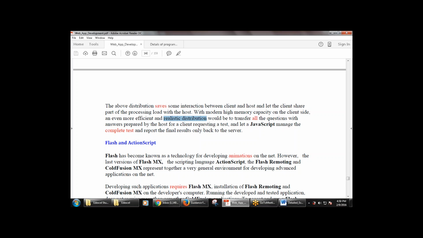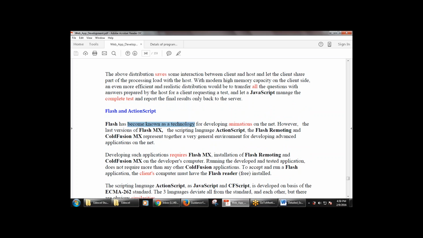The next part is Flash and ActionScript. That is, how to use Flash, and what the various technologies used with Flash are. Flash has become known as a technology for developing animations, for example Adobe Flash. These are the various animated portions available with Flash.